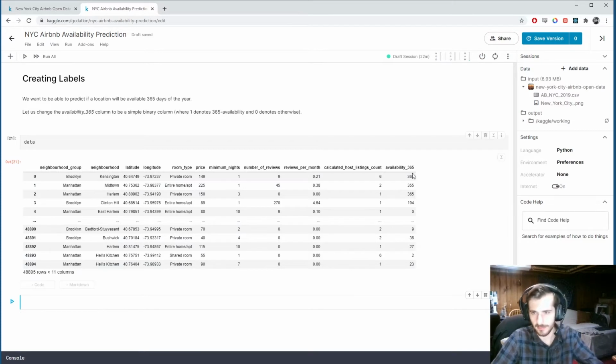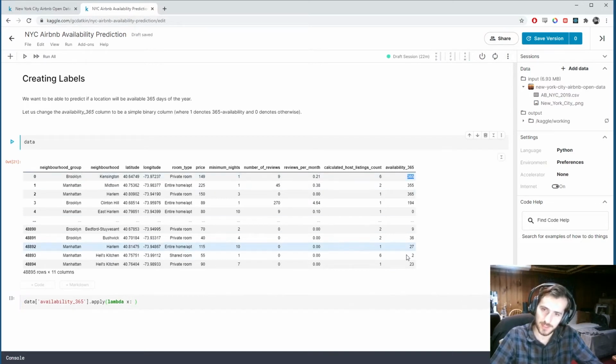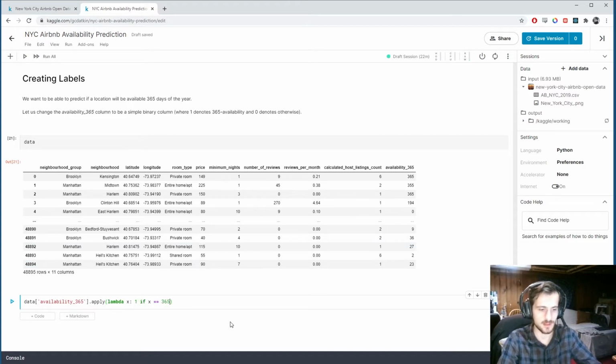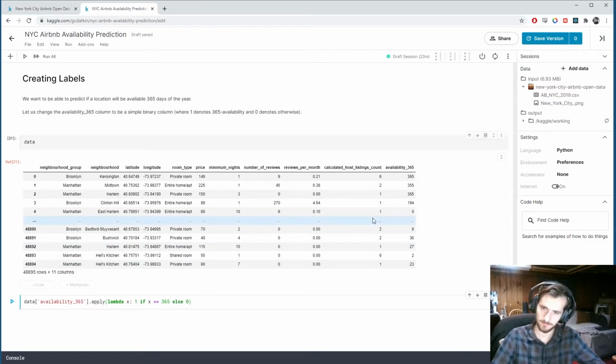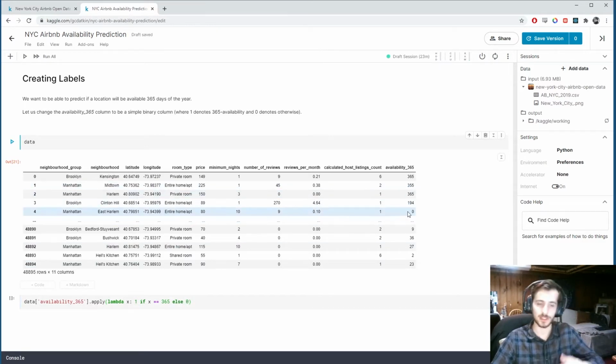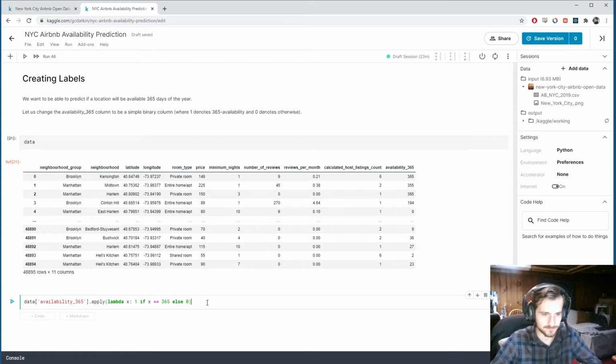So we can do this by grabbing the column name and saying data sub availability 365 dot apply. This will apply a function to each element in availability 365. So we'll apply a lambda function that takes in some x, which will be a given one of these, and it will return 1 if x equals 365, and otherwise it will be 0. So anything that isn't 365 available will be encoded as a 0, and anything that is 365 available will be encoded as a 1. And so that's going to be the new column.